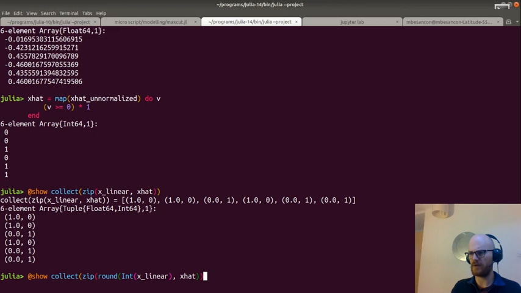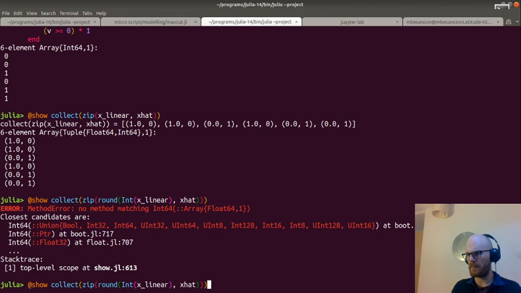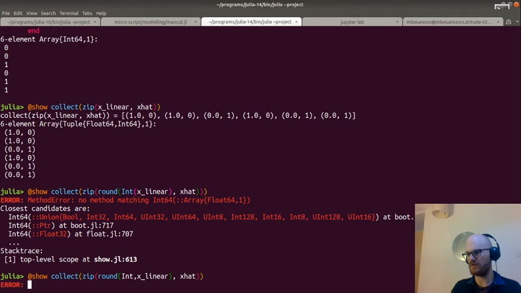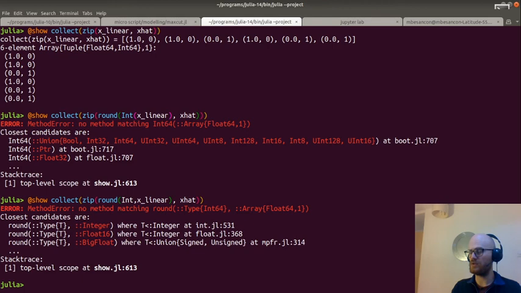Did I forget a parenthesis? Yes, absolutely. No. Int. Oh no. Round int here. That's why. Type no method round integer. Oh no, yes, I need to broadcast that.